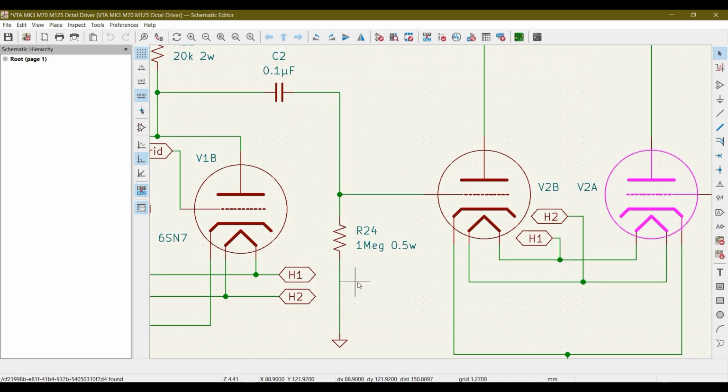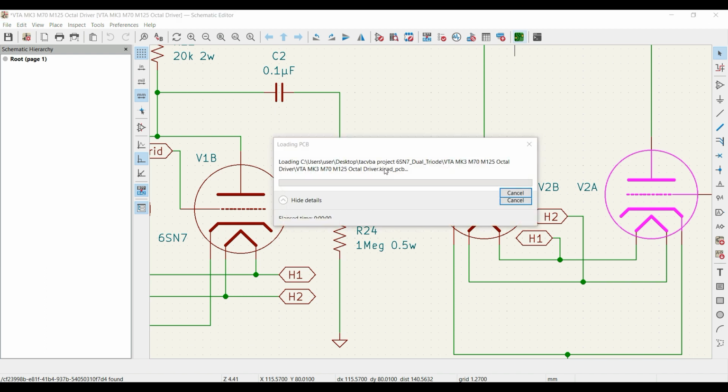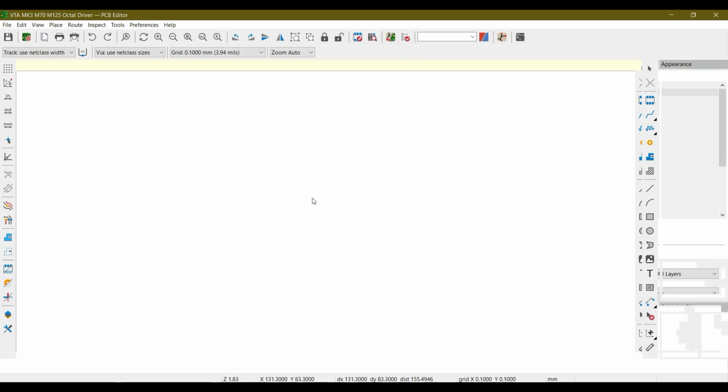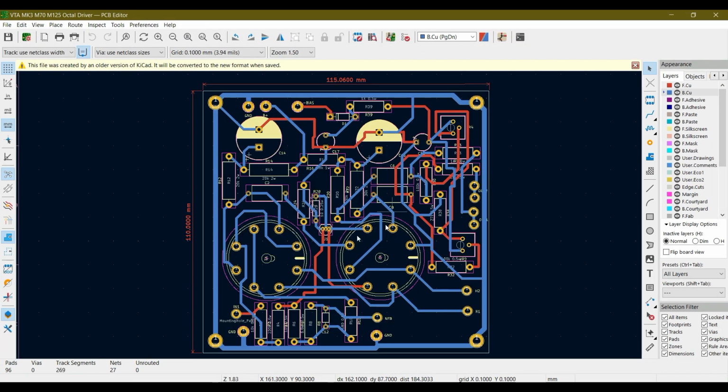And now another method to generate a bill of material is by going to the PCB editor over here. Let's just wait till it loads the PCB editor. So this is the PCB of the project. Currently we are basically discussing the KiCad software. We are not discussing the project, but we are discussing the KiCad software.